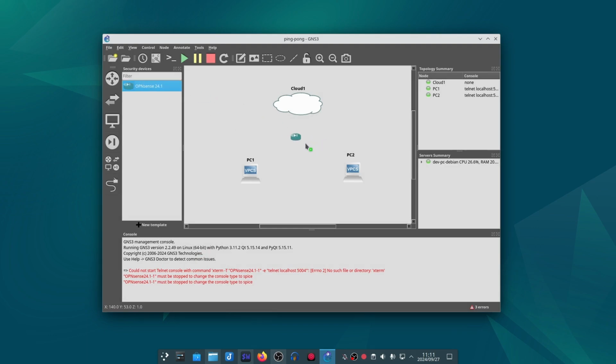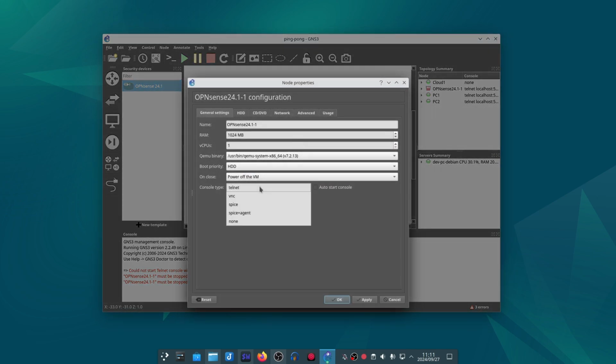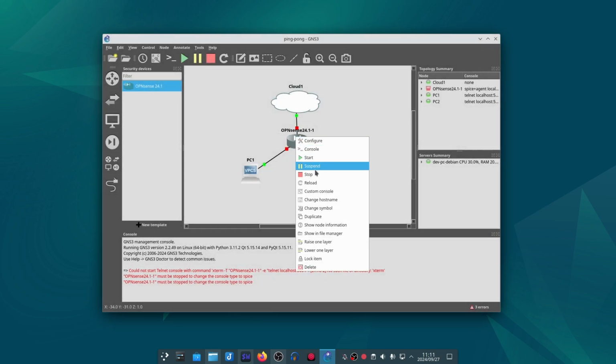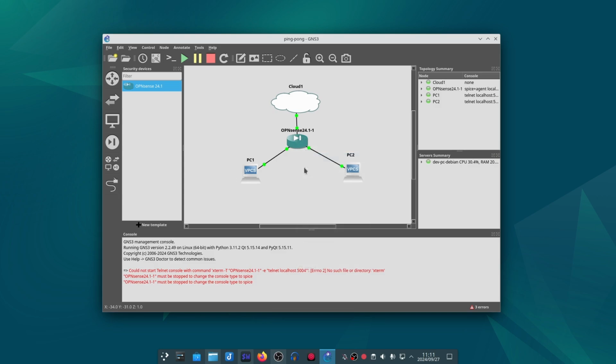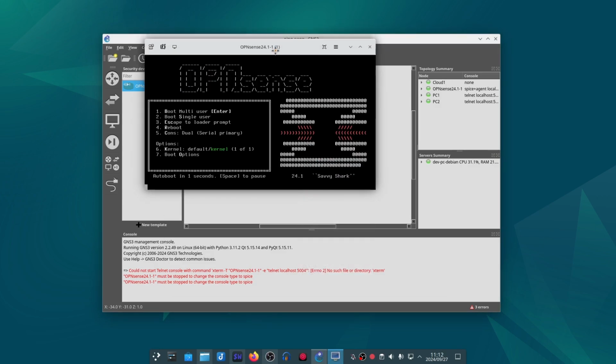Cool, so we can easily drag and drop it. And I'll just do quick connections to it. Once that is done, you need to just right click on it and go to its properties and then just change the console type to Spice Agent. From there we can start it, and then if we connect to it, we should get a console of it.